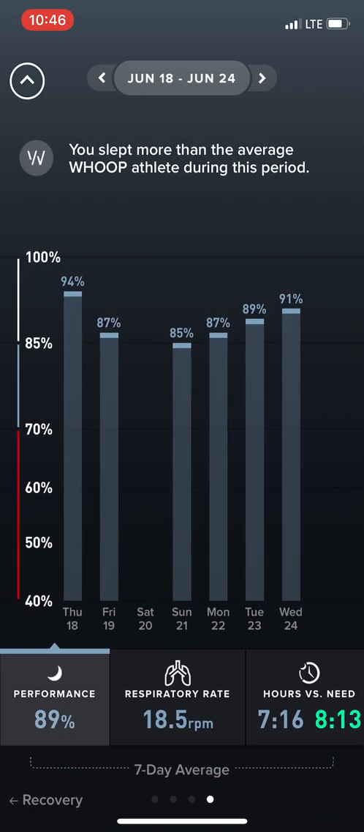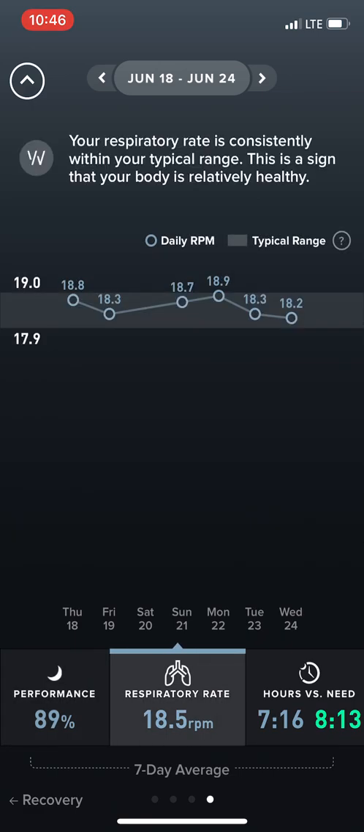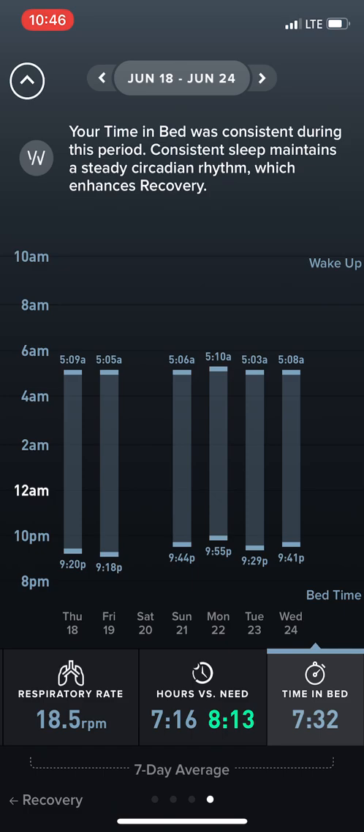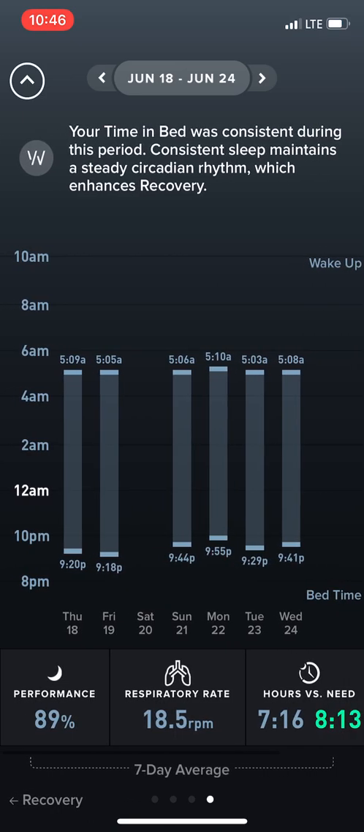One more slide to the right, and we're going to get into our sleep performance. This is going to show our sleep performance, our respiratory rate, and our hours needed versus actually getting. Okay. And then this is going to show our consistency in terms of what time we're going to bed, what time we're waking up. As you will soon find out, this is a very critical feature that we will be utilizing. Okay. So there you go.